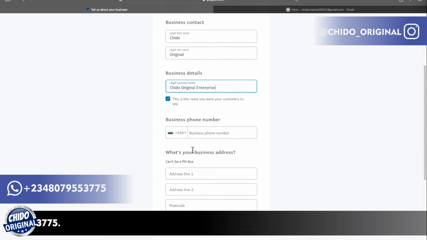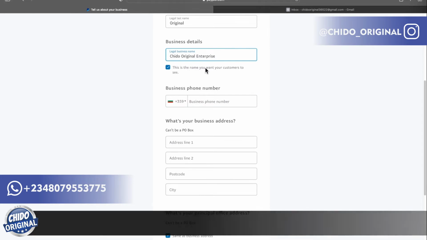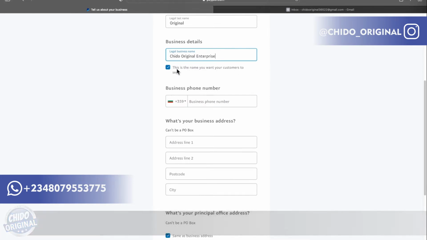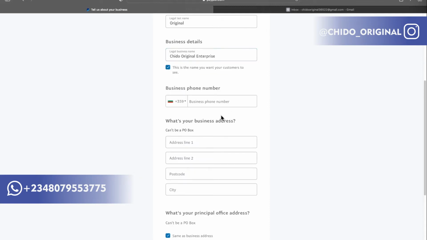Here the next interface is the number. Here they put a check mark. This is the name you want your customers to see. You can uncheck this if you don't want your customers to be seeing this business name. You can put the name you want your customers to be seeing, but I'll simply leave it here.